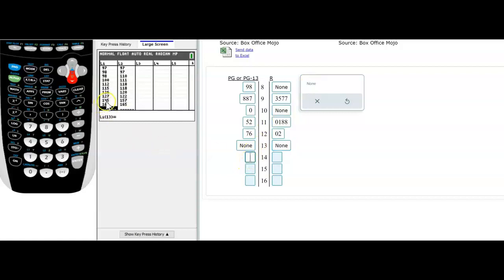When the stem is 14 in list 1, with the PG or PG-13 movies, we have a leaf of 5. And when we go to the R-rated movies, again, we don't have any data points with a stem of 14. So I'm going to click none again. For the stem of 15, this is going to be none for list 1. There's no PG or PG-13 movies that start with 15. And in the R-rated movies, we do have 157. And so when the stem is 15, we have a leaf of 7. So this is going to be 7. And then at the very last, we have a stem of 16 and a leaf of 6 in list 1 and a leaf of 5 in list 2.